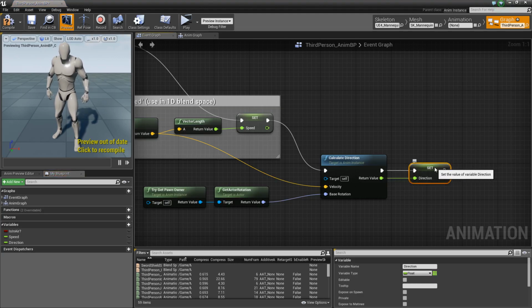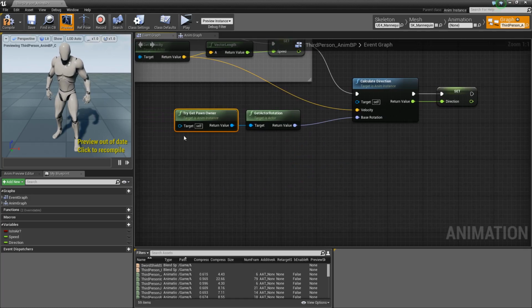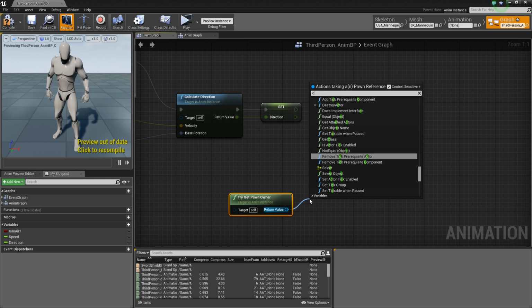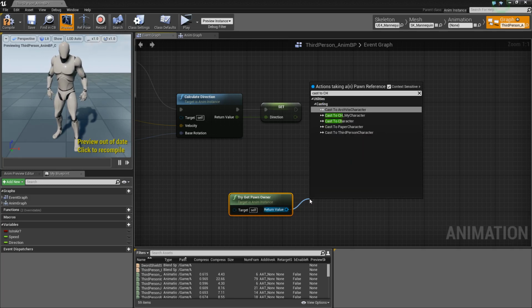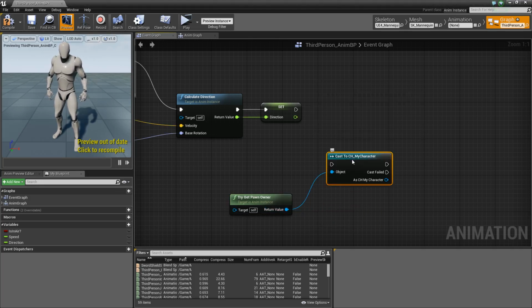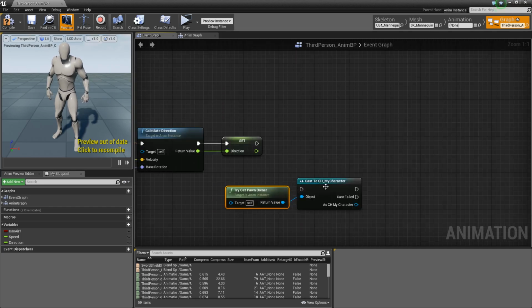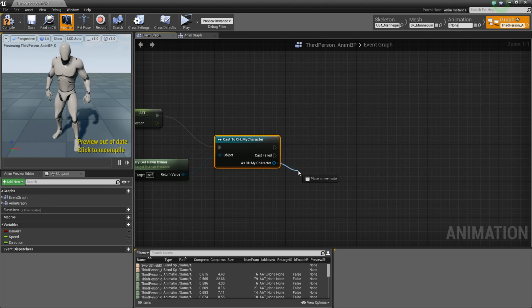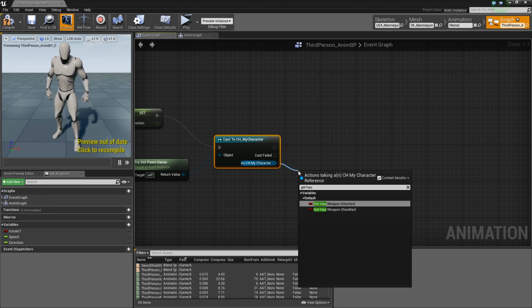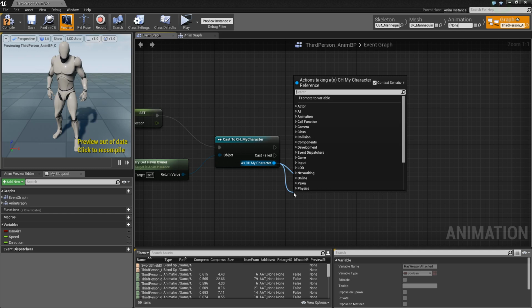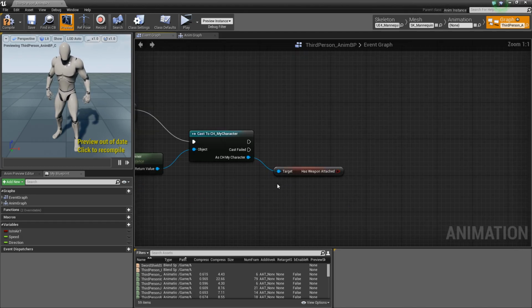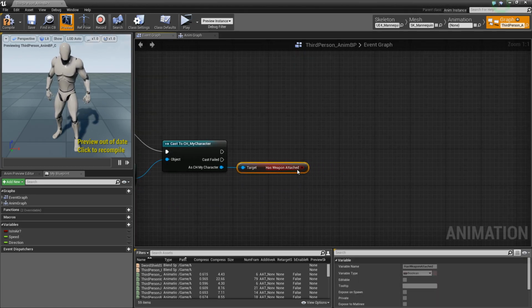Okay. After we've done that, we're going to take our try get pawn owner once again and cast to our character, because we need a way to check those variables we just made on our character. So we'll cast to our character, and then we'll say get has weapon attached, and also get has weapon sheathed. Or actually, I don't think we need that one right now. Yeah, we'll probably be good. We just need the weapon attached.